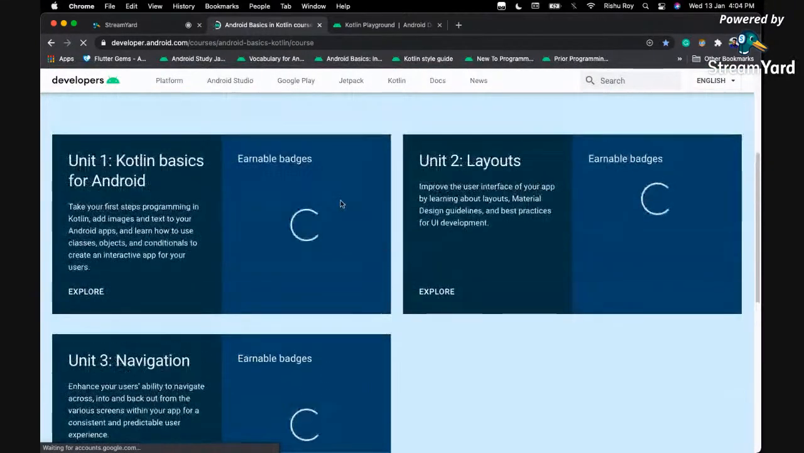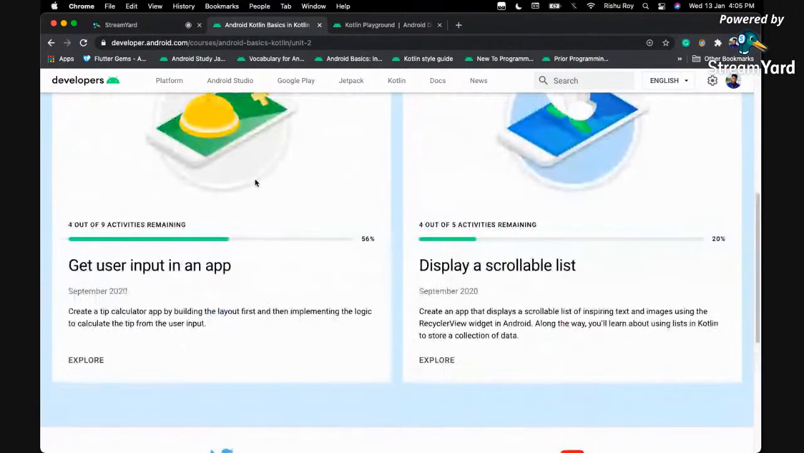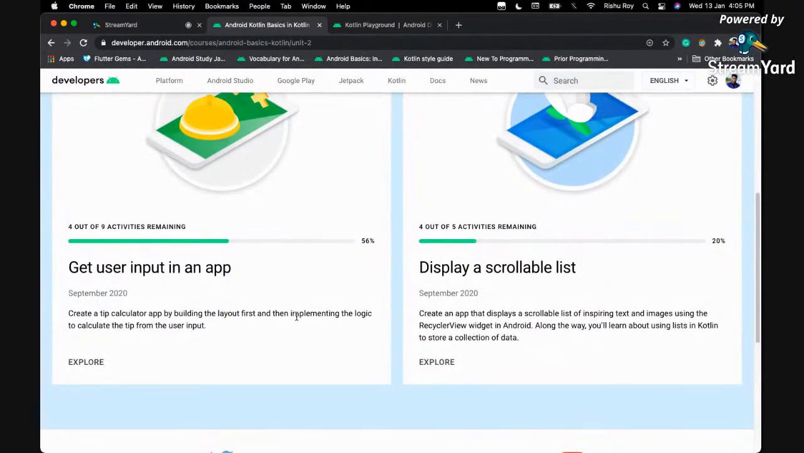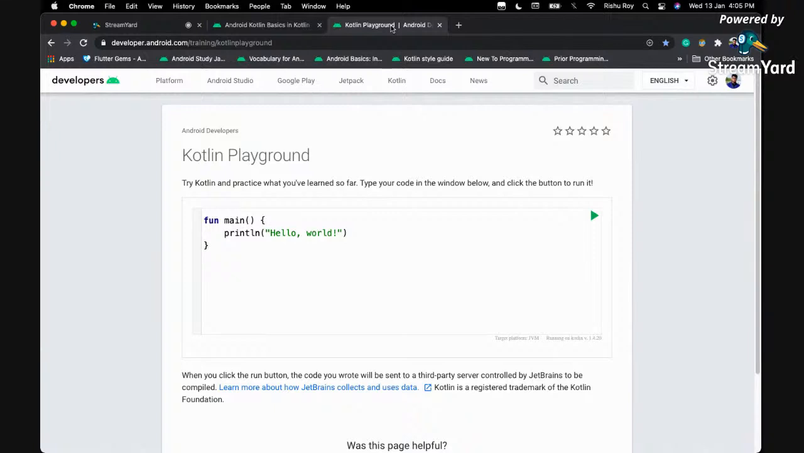Today we are going to talk about unit 2 and what is taught in unit 2 of this codelab. So let's start. We are going to talk about these two codelabs. At first, I am going to talk about Kotlin classes as well as inheritance, and how to use them. So let's head back to the Kotlin playground.